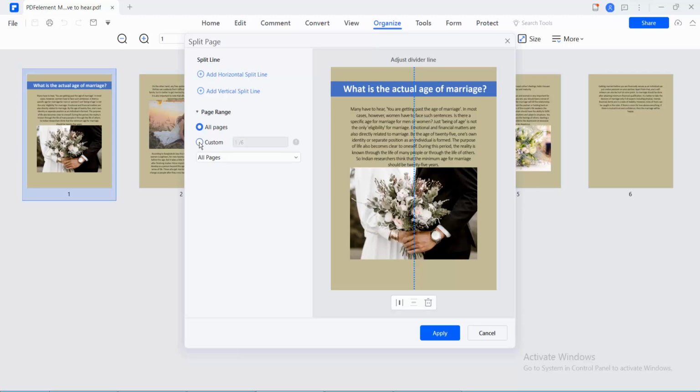You can split custom page. I'll split first two pages. Timer on for 2, and this vertical line already apply. I delete one and select add vertical line. Also you can add a horizontal line. I'll select add vertical line.